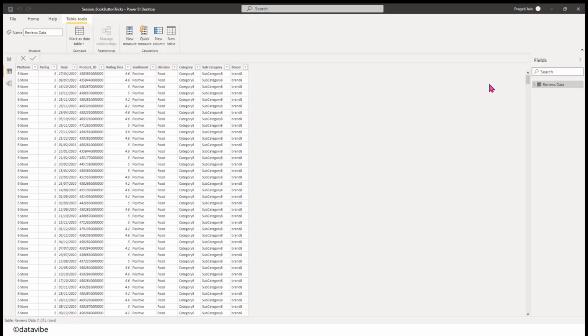So this data is more around that. You can easily see the platform is eStore because it is an online platform. I've got some ratings for different products. The main thing here in the data is a brand, and a brand can have multiple categories and subcategories.